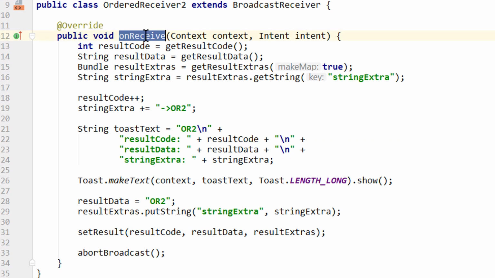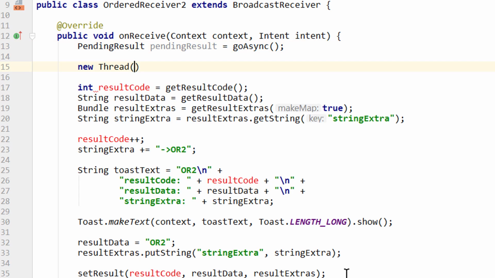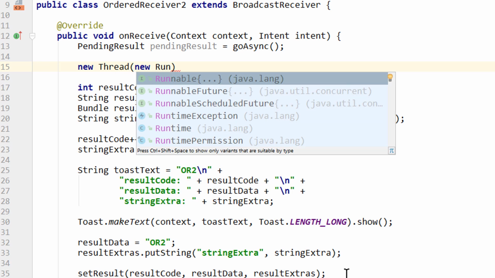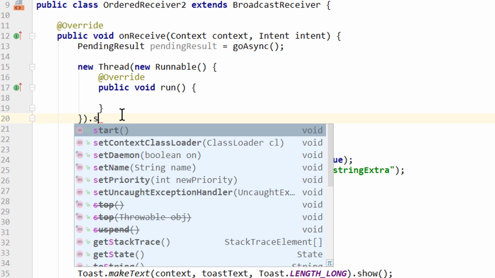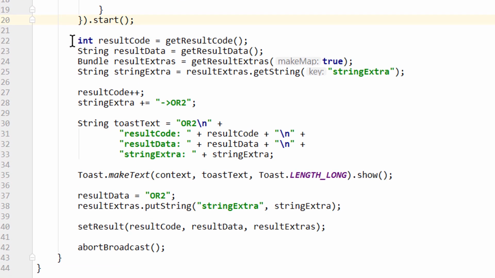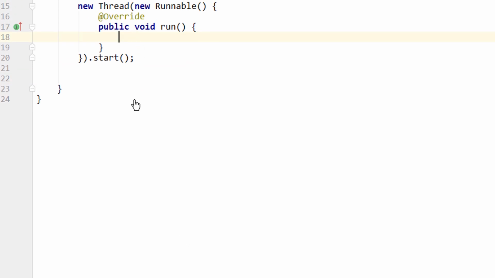So let's say in this onReceive method, we want to do some heavy background operations. As we already know by now, we create a pending result and call goAsync. This way we tell the system, hey, keep our receiver alive even after our onReceive method returned. Then we start a new thread, to which we pass a new runnable. Again, I explained this in the threading video. Here at this red line we call .start, and then I'm gonna copy paste all the code here and paste it into the run method.